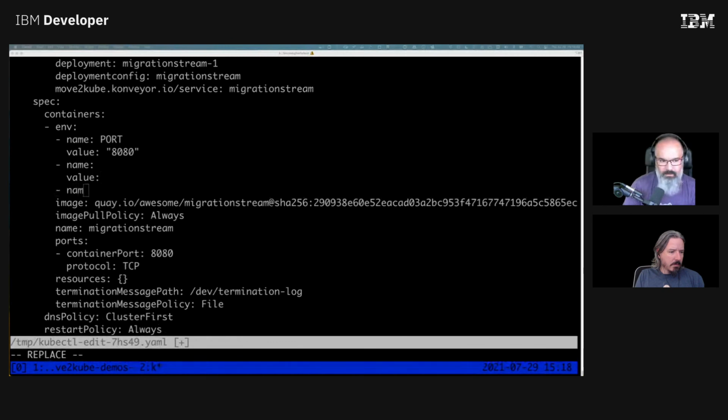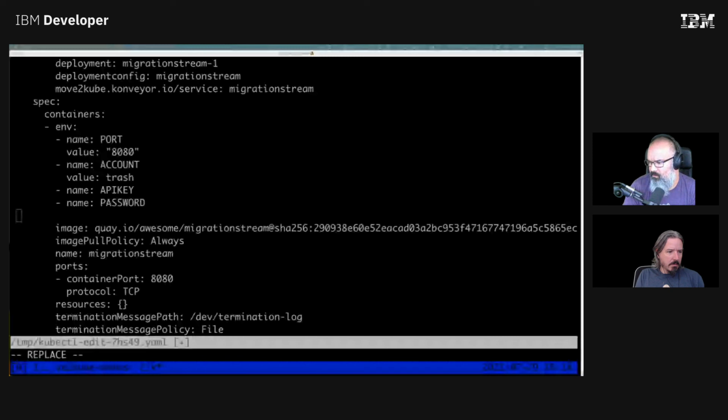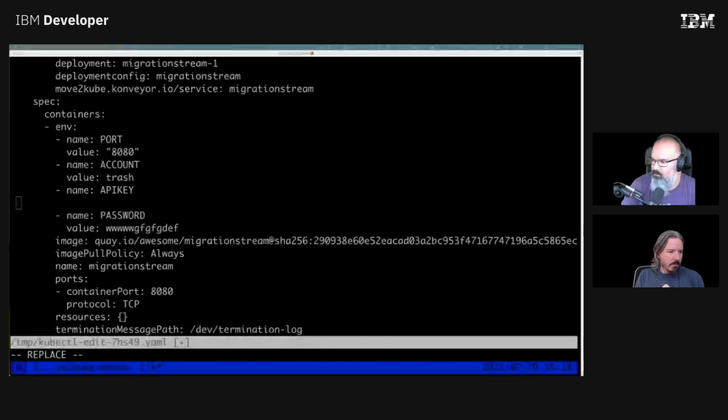Do account. Just put a trash in there, and then put API key, all one word. Do password. And another one. Yeah, I think that's all we need to do. Everything else I think is optional. Just put whatever, same as with the API key. If that doesn't work, I can dig a little bit deeper, but that should be enough.